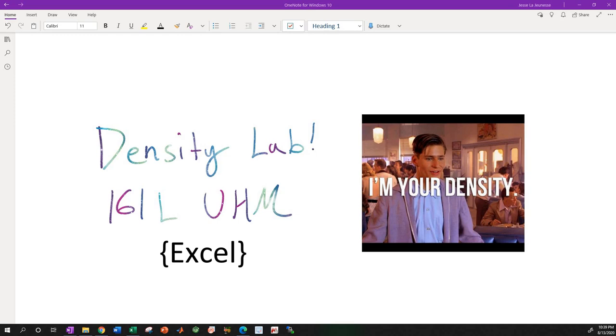Excel is kind of a fancy calculator, but it's so much more than that. It's a very powerful tool, and it's probably one of the most important things you're going to learn in your science education here during your time at UHM. When I was about where you're at, freshman, sophomore level, I didn't know how to use Excel. I was terrible with it.